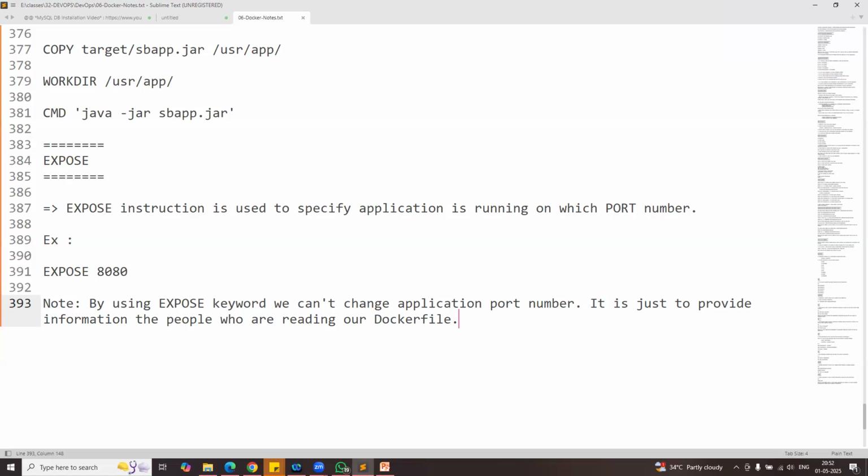So basically, is this expose related to the host machine or container machine? Container port number. Nowadays, Docker files are created by developers only. They will specify the port number. When you look at the Docker file, then you can easily understand, okay, this application is using 8080 port number. It's basically a container port only. Yes, container port. The expose keyword is used to specify which port number the application is running on. Application port number means container port number.